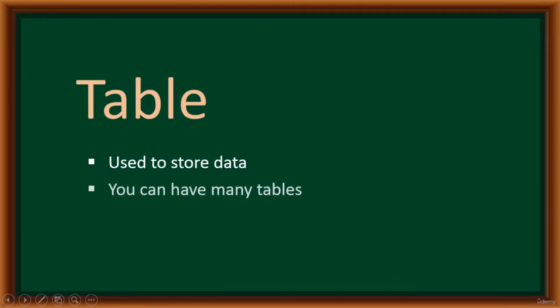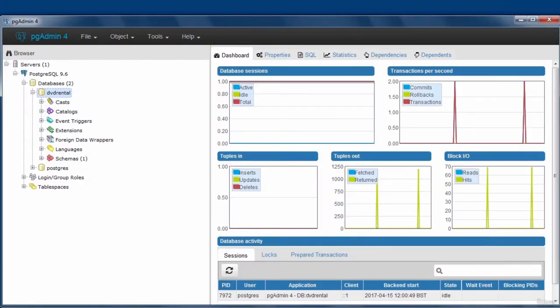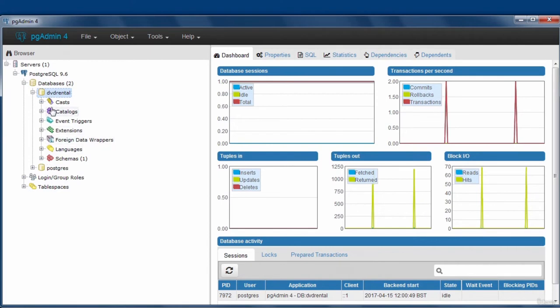A table is basically used to store data for a database. So any data that is stored in a database is usually stored inside a table. In a database, you can create as many tables as possible. Open up your pgAdmin 4 tool. I've already logged into mine, and I'm just going to explore some of the tables inside this DVD rental database.